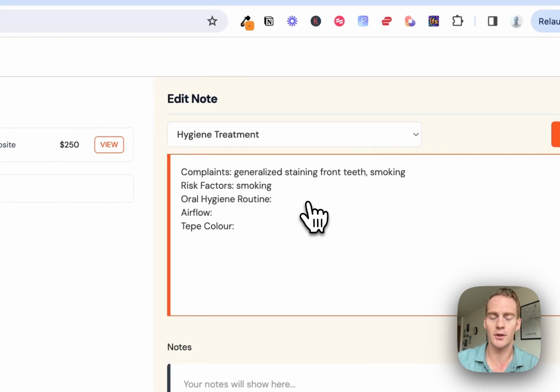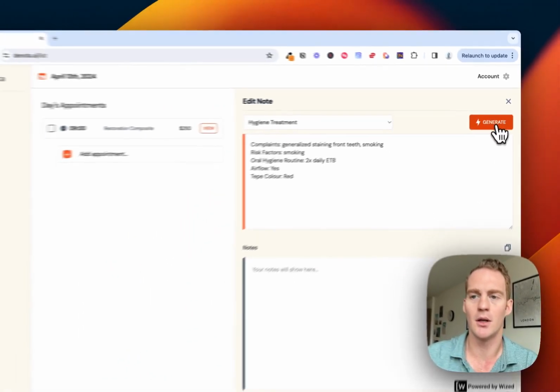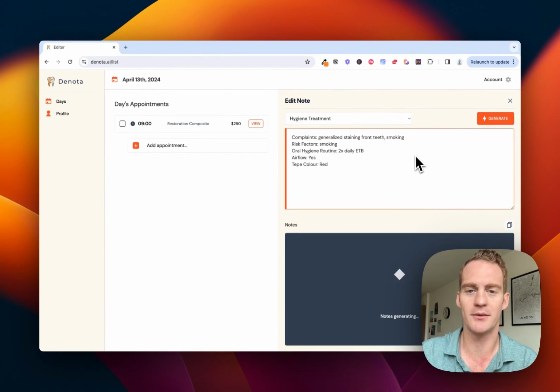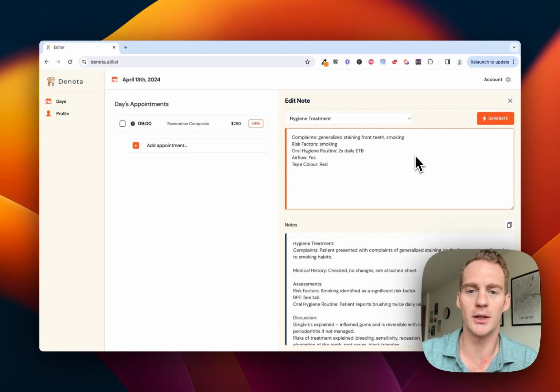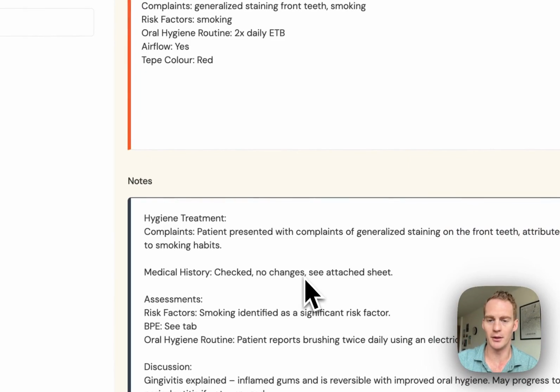Oral hygiene, routine, let's just say 2x daily. And we can do something like ETB for electric toothbrush. Airflow, yes, and TP color, red. Hopefully you can see we just need to use simple shorthand. It's a very quick process. Just type some shorthand notes as we go. And there you go. Our notes have already been written for us.